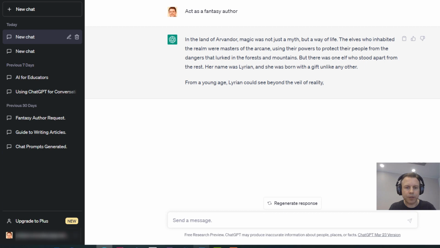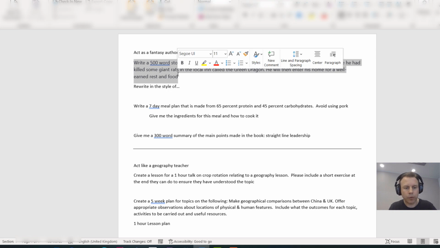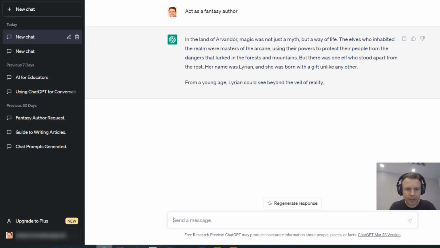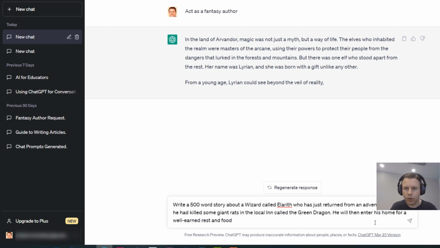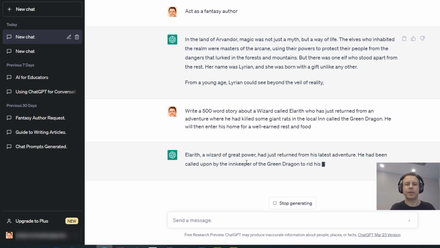So I'm going to go back to my document, and I've just written this very quick passage off the top of my head. Write a 500-word story about a wizard called Elerith who has just returned from an adventure where he kills some giant rats in a local inn called the Green Dragon. He will then enter his home for a well-earned rest and some food. So I'm going to copy that, paste that into ChatGPT, hit enter, or I can click on this button over here. And within a matter of seconds, it's going to start generating my nice little story.